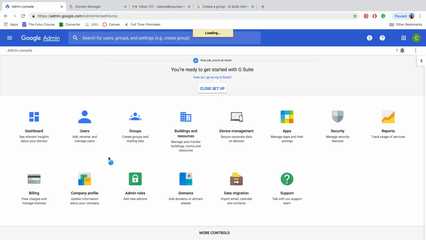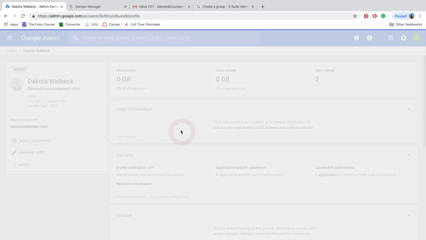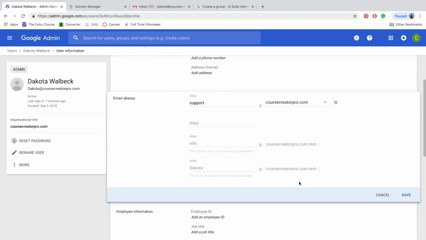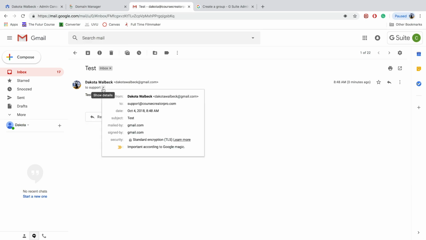So to set this up, start at the admin console and then click on users. Select the user you want to make an alias for, then click user information. Finally, click email alias and create the new email address. We suggest doing something like support or info@whateveryourbusinessis.com. After that, click save, run another test, and as long as it comes through, you are done setting up your emails.